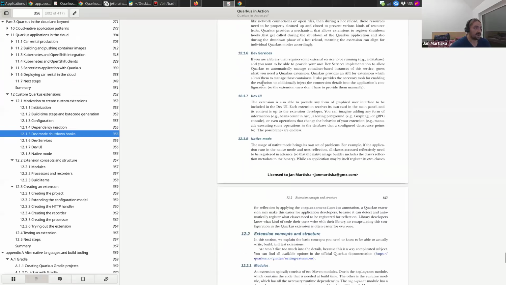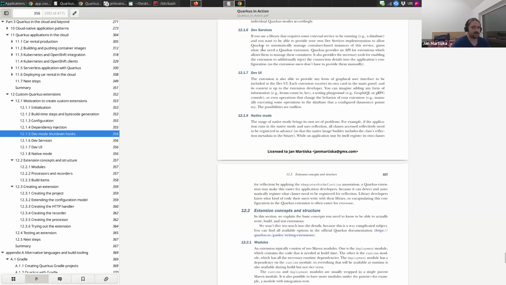An extension can add dev services. We've used these many times. And the extension can provide information about how to build the instances of dev services, which images should be used, when they should be started, when they should be stopped, and so on. So this is all handled by the respective extensions that own these dev services.